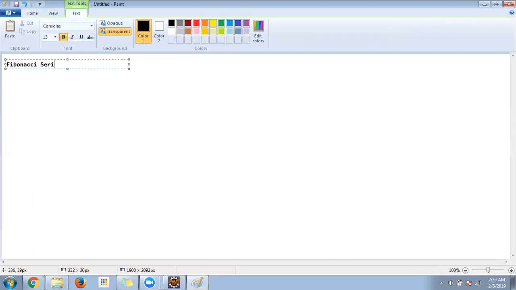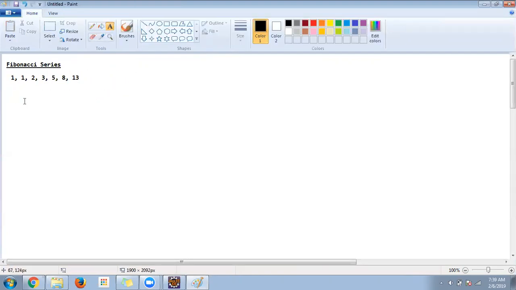Fibonacci series. So Fibonacci series, how will it come? So 1, comma 1, comma next 2, comma 3, comma 5, comma 8, comma 13. So this is my Fibonacci series. How it came manually, we have to understand first.